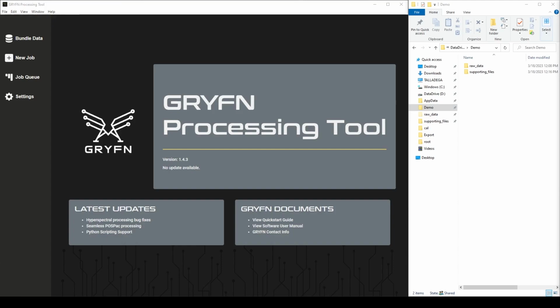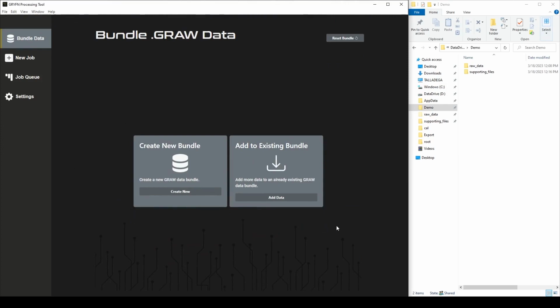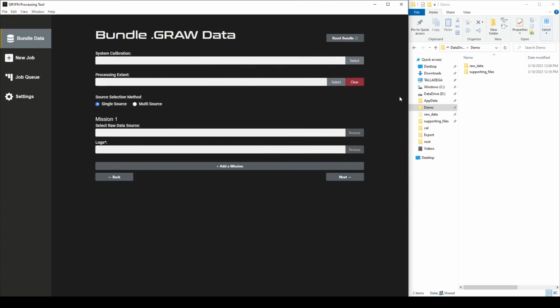Let's step through the bundling process. When we open GRYFN Processing Tool, we're greeted at the welcome screen here. To begin bundling data, we can select the Bundle Data tab on the left side of the screen. Here, we have two options, creating a new bundle or adding data to an existing bundle. Let's create a new bundle.